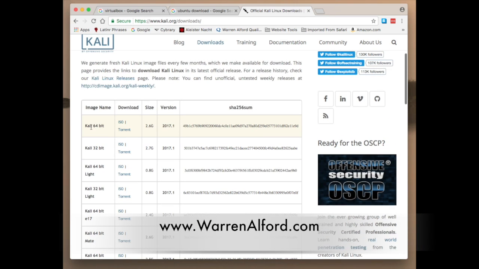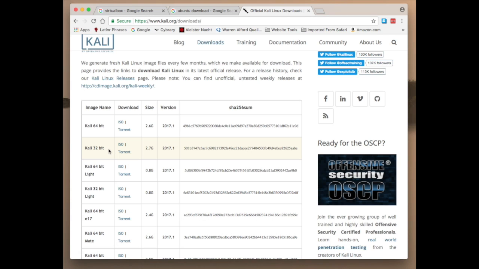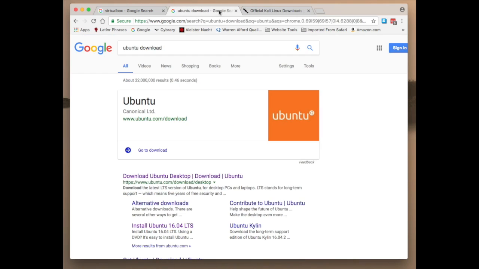Depending on your machine, whether it's a 64 or 32-bit machine, it's going to decide which one of these you pick. We have the ISO images right here. If you just click on one of those, it will start the download into your download folder or whatever folder you have set up for your downloads. The same thing is going to happen with Ubuntu.